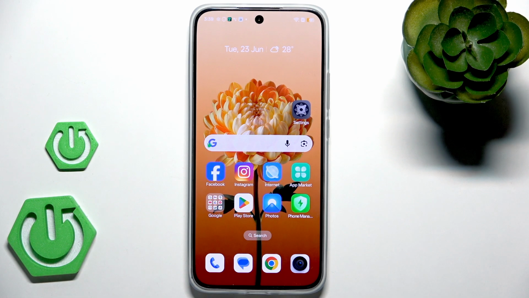Hi everyone, in front of me I've got REALME 16 and let me share with you how to show battery percentage on the status bar in this device.